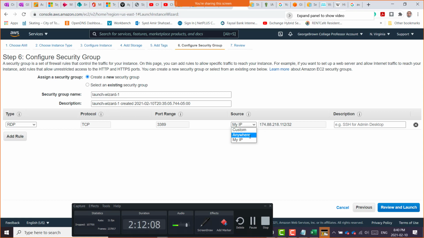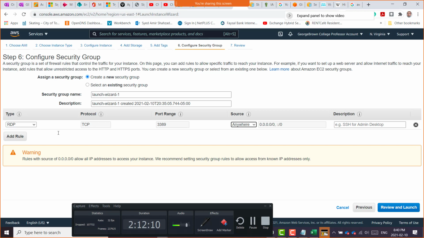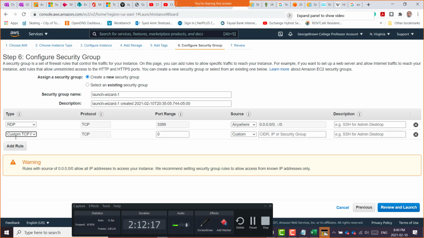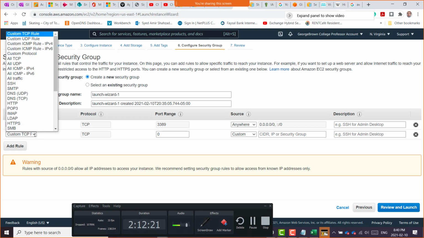So what we can do is we can just click anywhere, and also this is one type of traffic that we have added. How about if we click add rule here? Once you click add rule, another line adds up here.